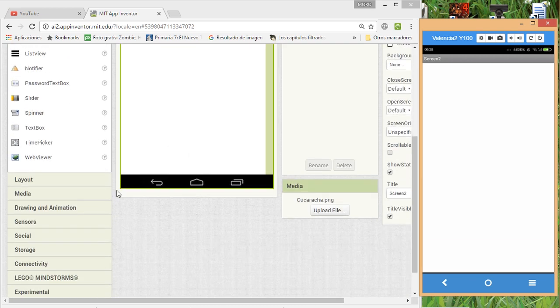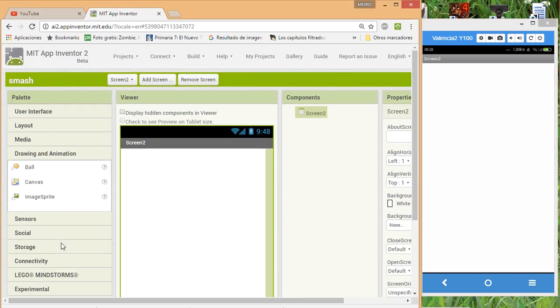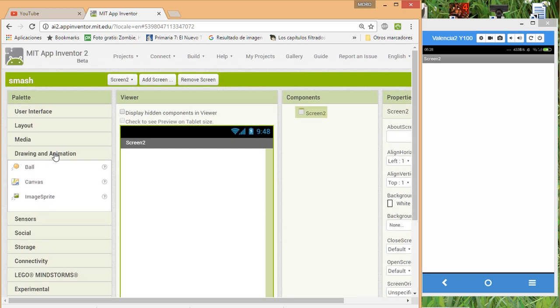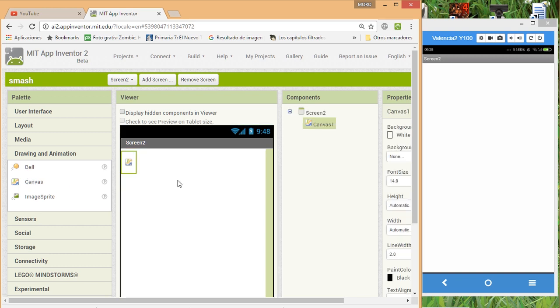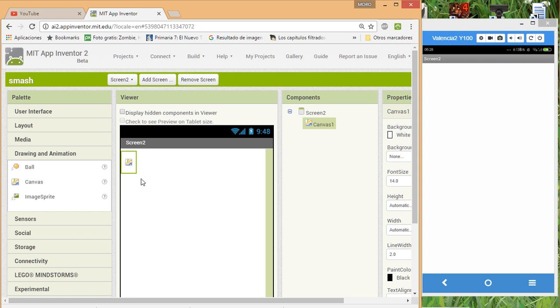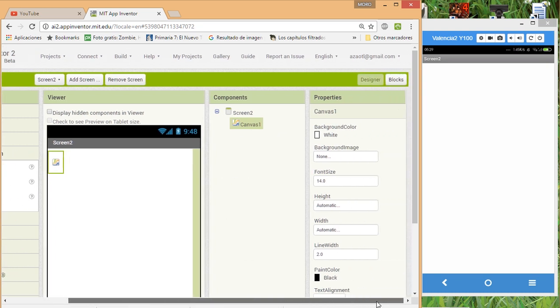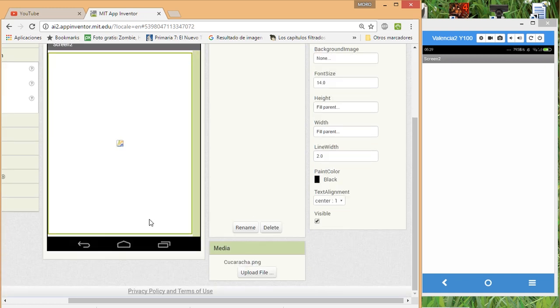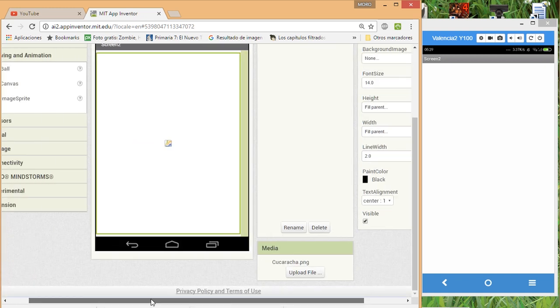Well, the first thing, we are going to work in Canvas, drawing an animation here. In your components section, I'm going to draw an animation and we're going to take a canvas. Canvas is for all these kinds of animations or games. Then we need a graphic. First, the canvas, we are going to set it like this. Going to the properties of the canvas, we're going to use fill parent. We're going to use as much as possible of the screen.